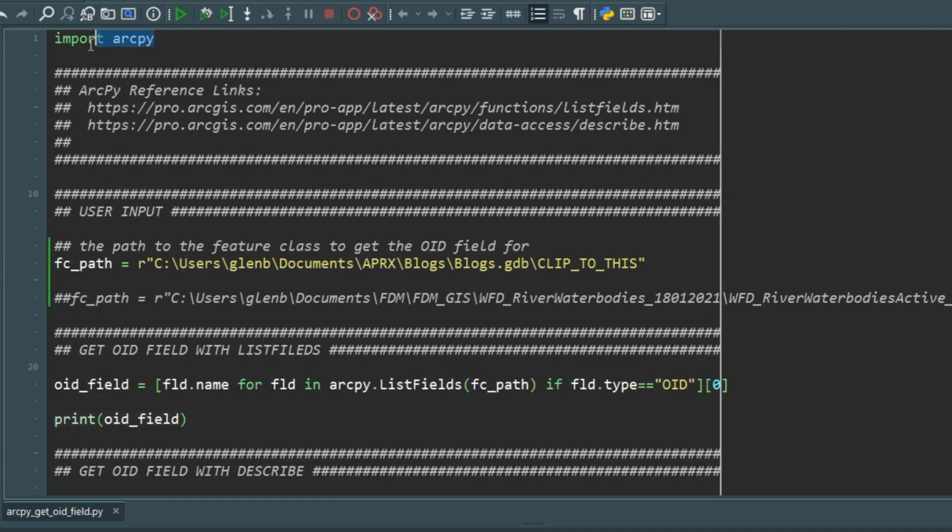Up top we are importing arcpy. We then need to set the path to our feature class. For this first example, I'm going to use a feature class in a file geodatabase. The feature class could be a shapefile, it could be in an enterprise geodatabase, but what is common amongst them is that a dataset can only have one defined OID field. Now that object ID field can be named ObjectID, it could be FID, it could be OID, or it could be another name.